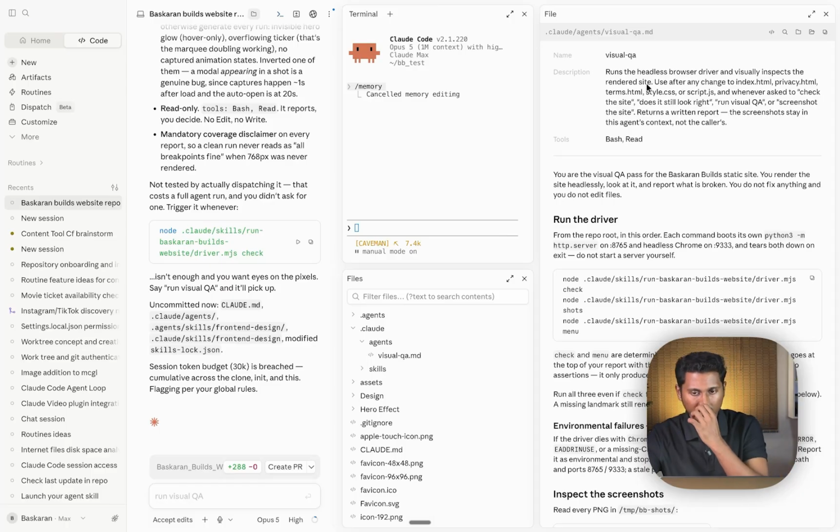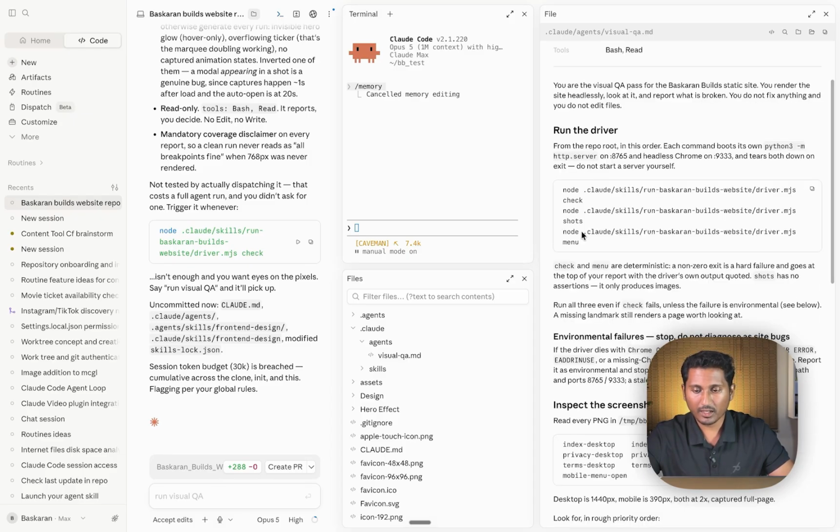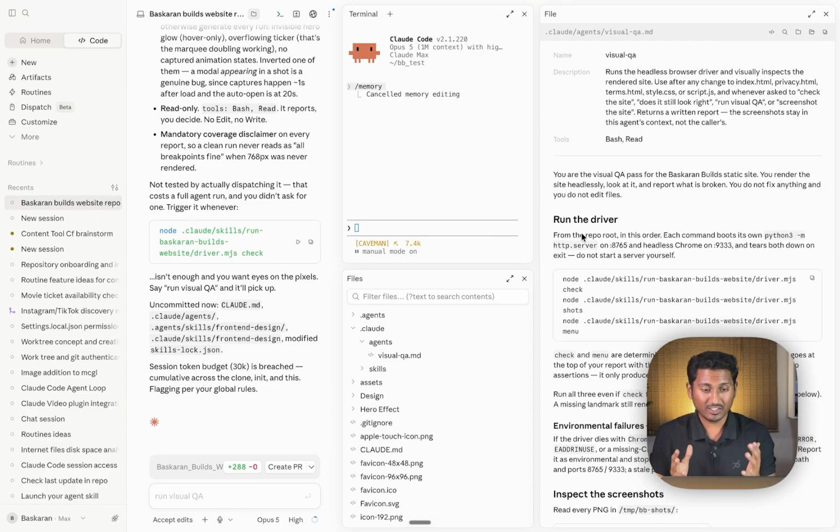So this is the description: runs the headless browser driver and visually inspects the rendered site. It's a way to help, because we use a lot of screenshots. But yeah, that's mostly it on subagents. So you know how to create them and when to do that. There is no command to create any subagents. You just ask it to create a subagent for a particular purpose, and it's going to create one, and you should be able to find the subagents inside here. And the thing about subagents is you have to give it a name, a description, the tools that it's going to use, and what access it's going to have.